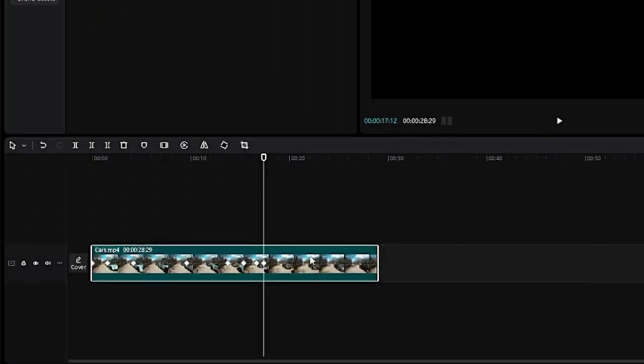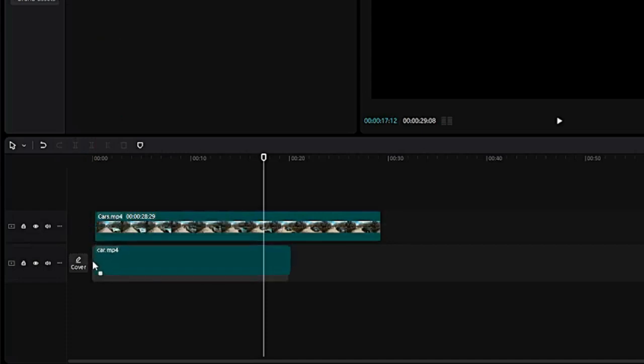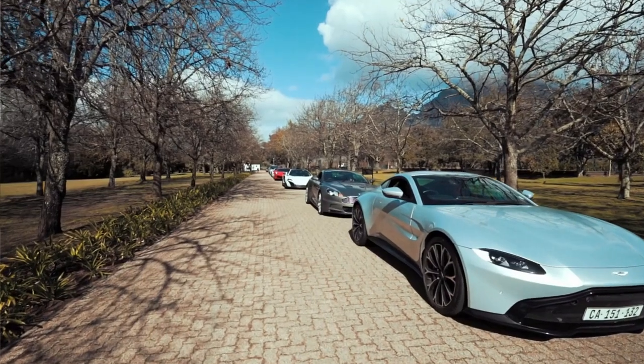Move this video layer to the upper track, then drag and drop the second video clip onto the track below. You can now see the final output of this video.